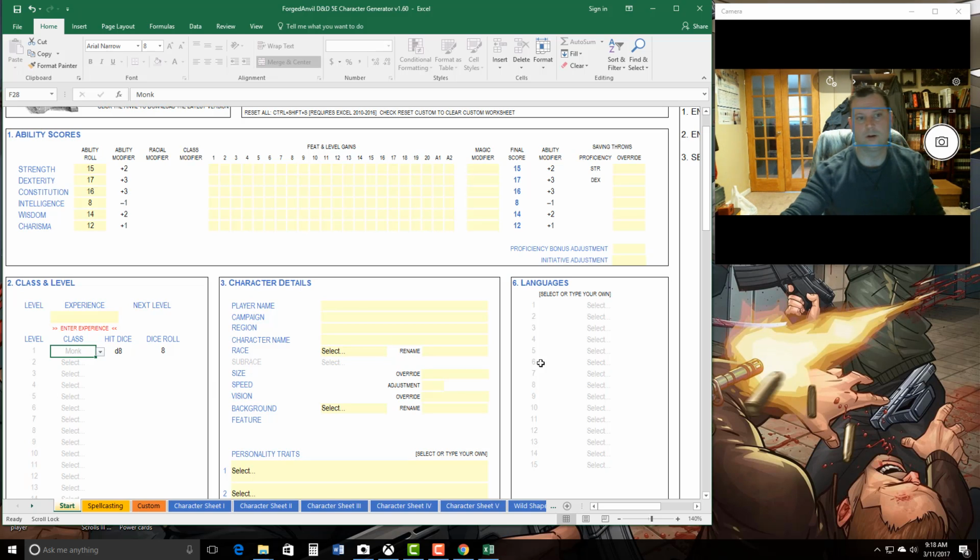Okay, so we're gonna go ahead and make a monk, and we're gonna go crap, XP level up. So we're gonna put this bad boy at... Ooh, you were annoying me.